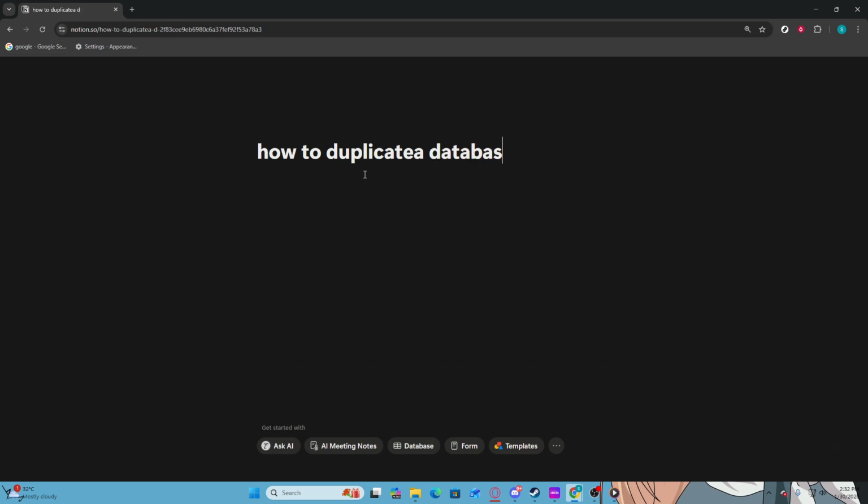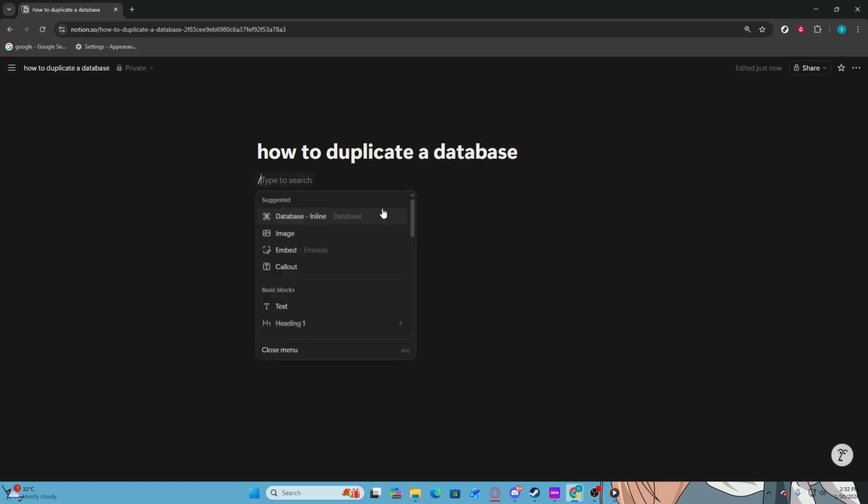Once you have titled the page, click on any blank space within the page. This action prepares the area for your next entry, which will be to create a database. Now type in the command /database in the blank space.